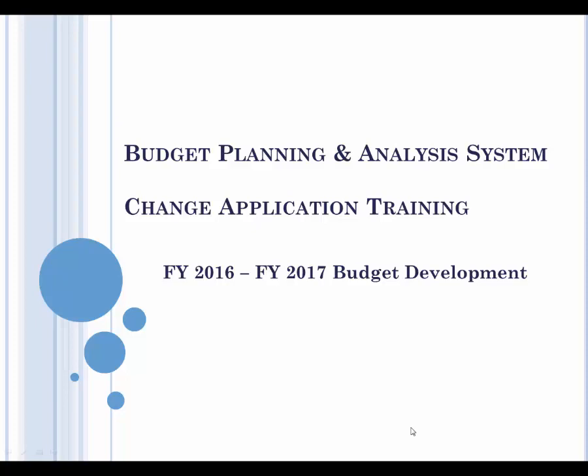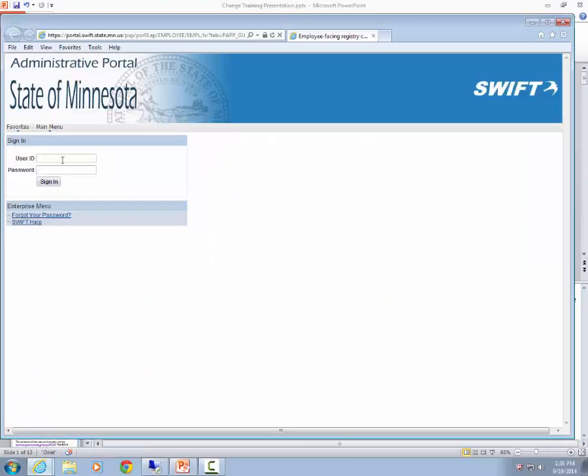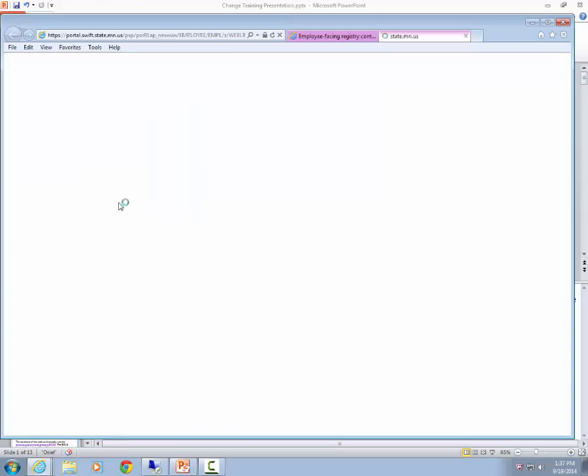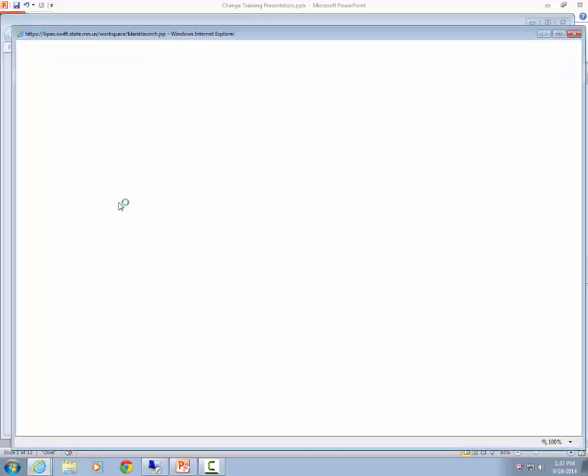First, we will navigate to the change application within the budget system. As with BPAS, you first navigate to the administrative portal and log in using your employee ID and your SWIFT or semaphore. This will take you to the items you have a security to see in the administrative portal. Click on the Budget Planning and Analysis System hyperlink to open your BPAS system.